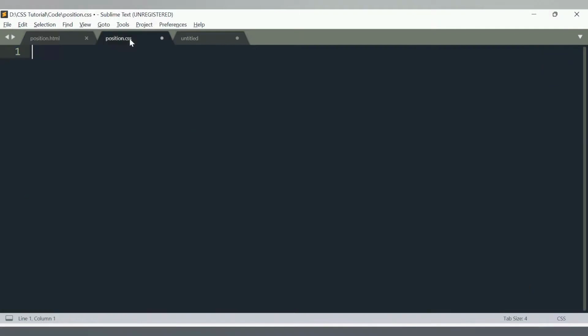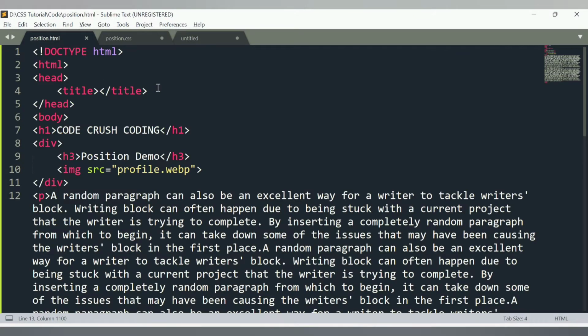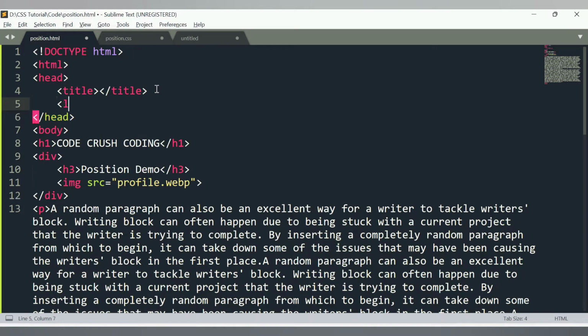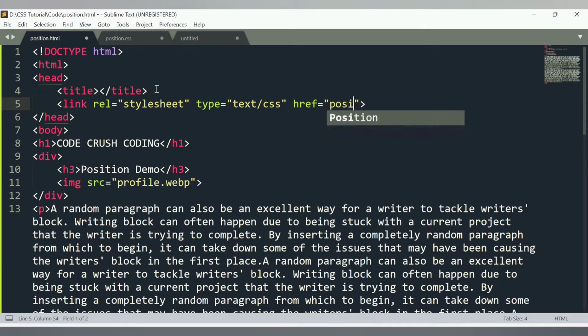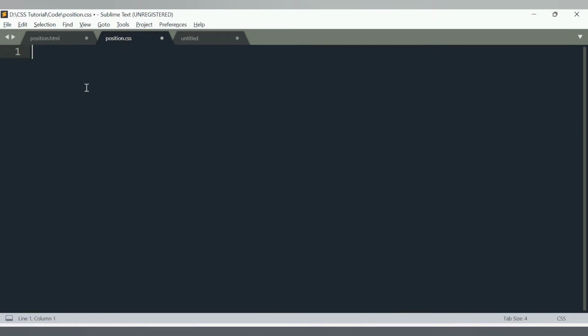After that we will link this CSS file with this HTML file. How to link? Inside the head tag you need to provide the link tag, and then the name of the file, which is position.css. Now let's add a property inside this position.css file for this div block. Inside this div block we have two HTML elements, h3 and image.